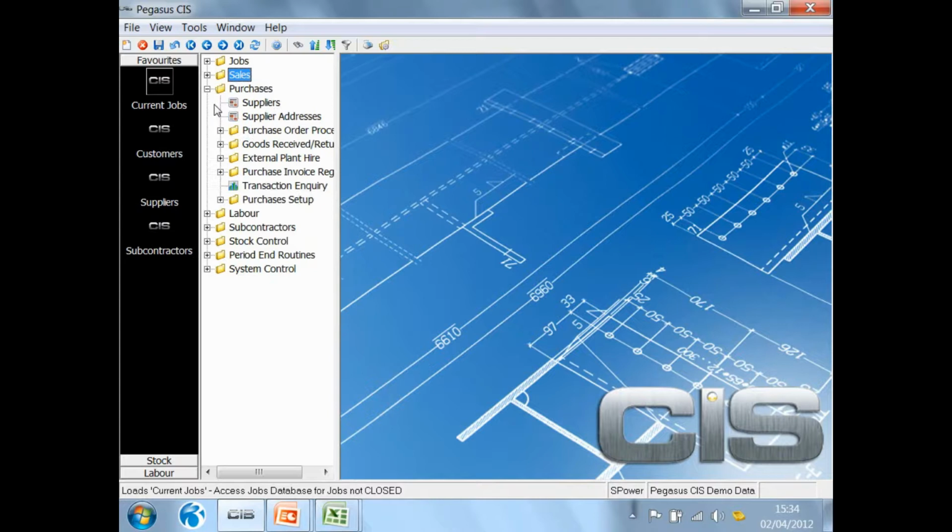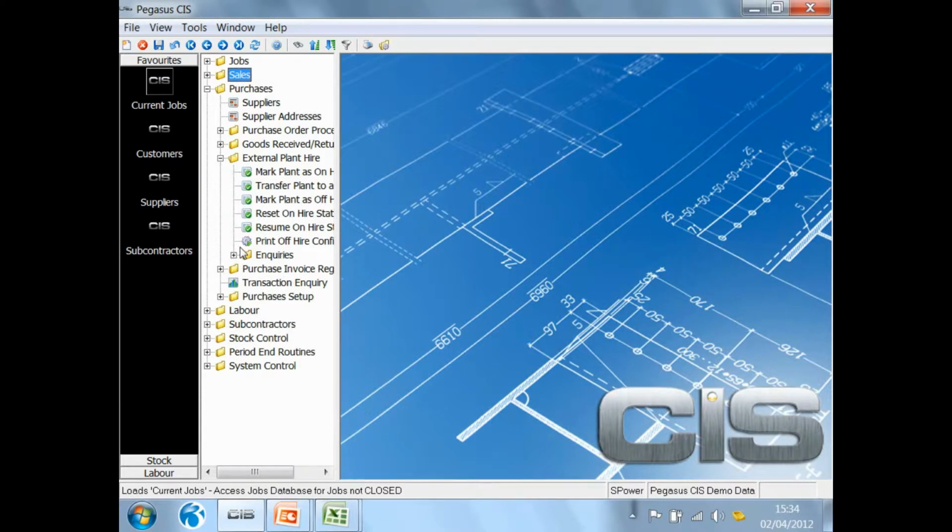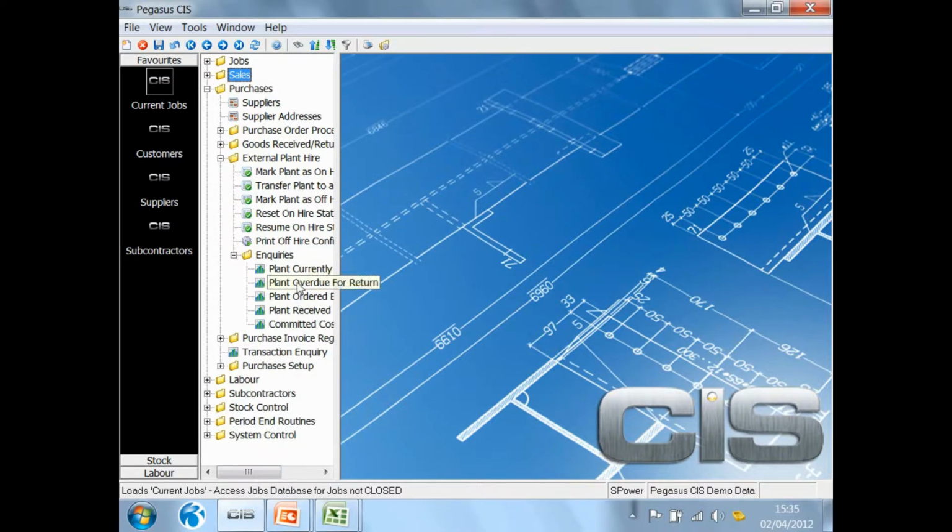From the purchase side, it allows you to go through and raise your purchase orders, optionally enter the goods received note, and then enter the related purchase invoice. Notice as well, it has an option for external plant hire. This is basically a specialised purchase order where you raise the purchase order, identifying that it's for external plant hire, and then it allows you to go through and enter the number of days that it's expected to be on site. The purpose of that, of course, is that if you've got items that are overdue for return, then the system will give you a report of all plant hire that's overdue for return to its supplier.